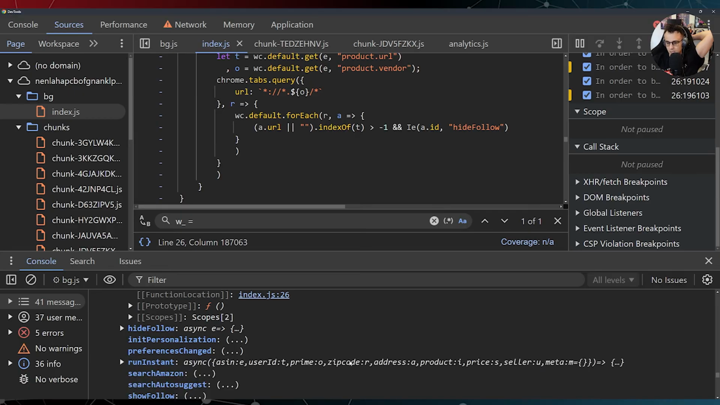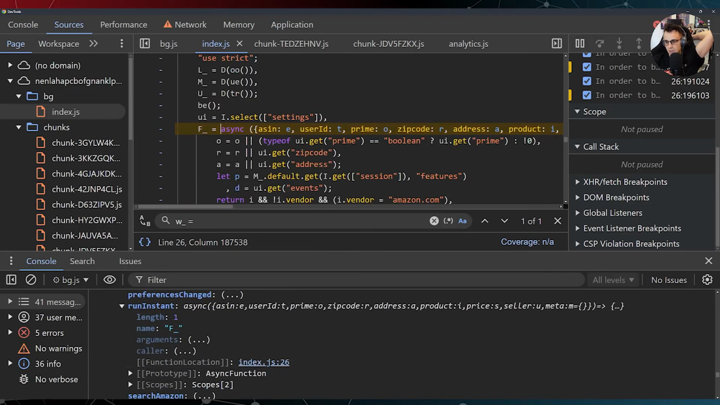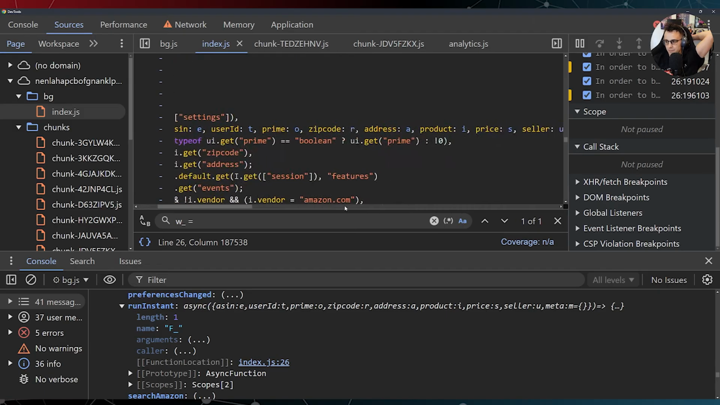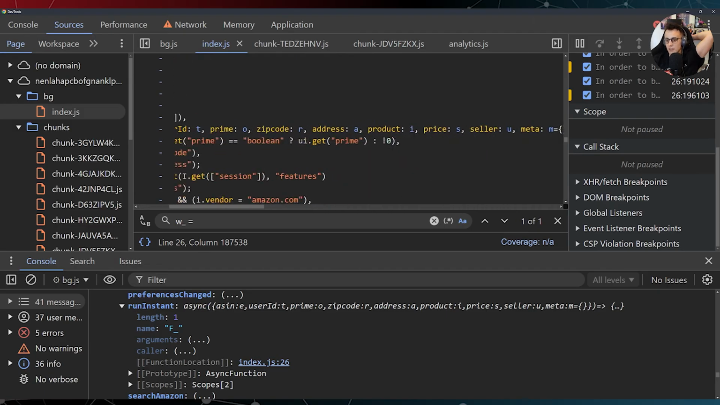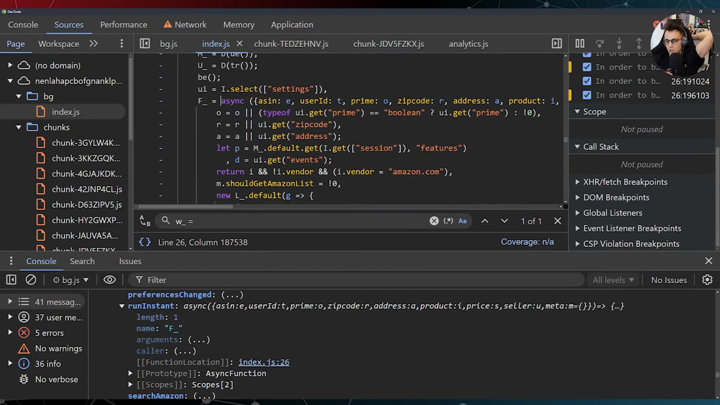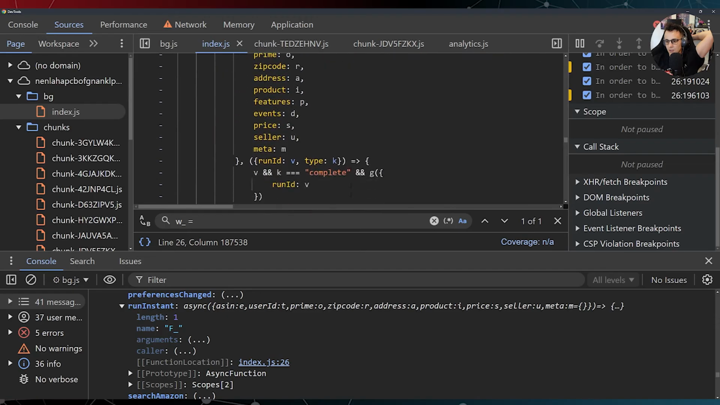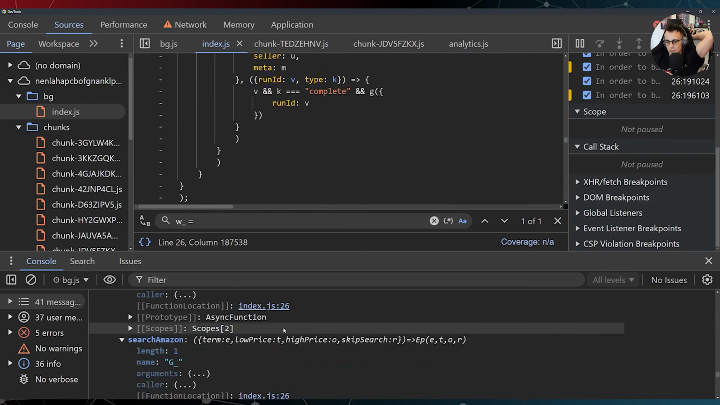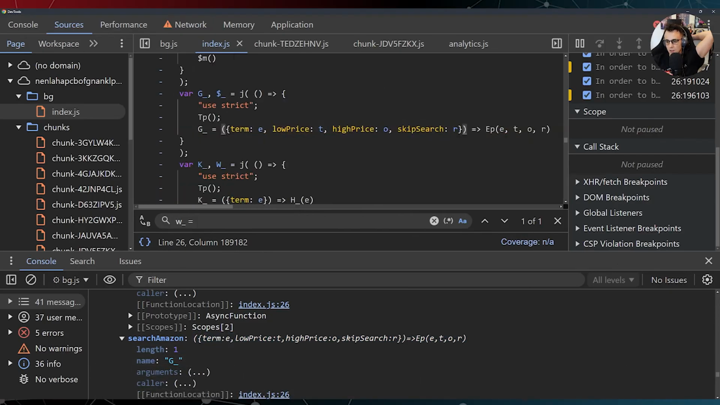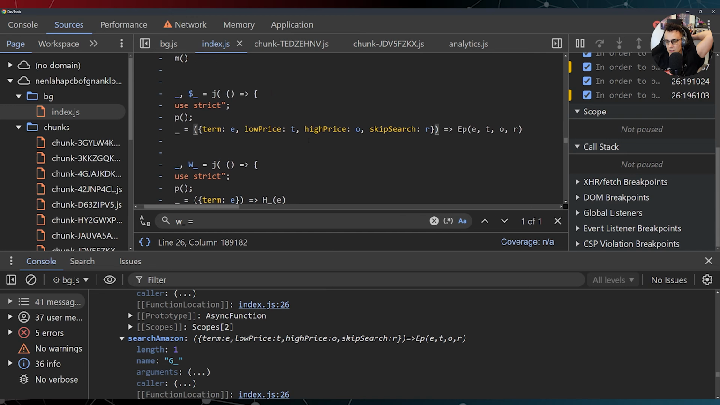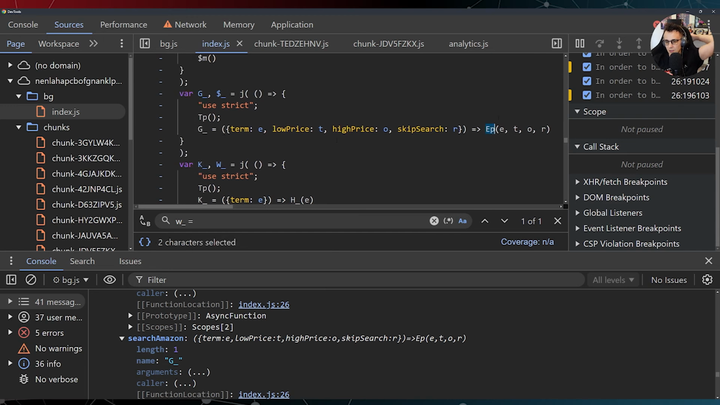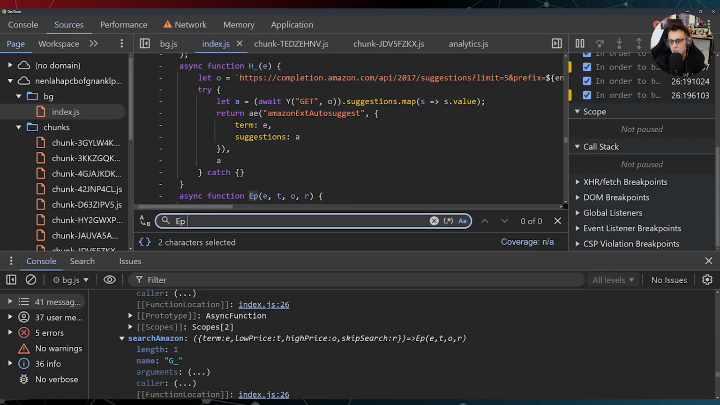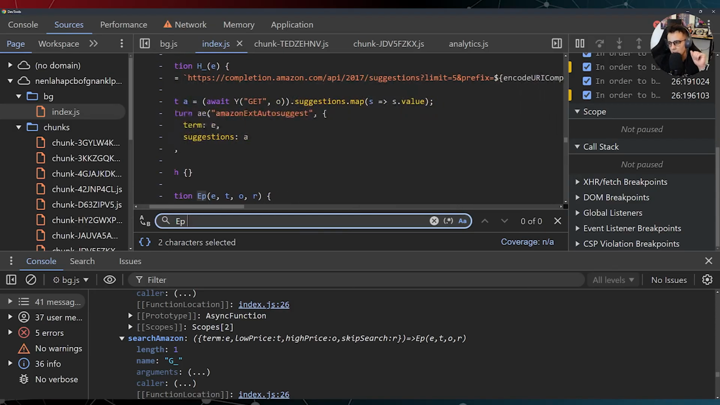runInstant. Yeah, runInstant does seem kind of interesting. It seems like the most promising one. Yeah. Other than initPersonalization, but you've looked at that. Yeah. So we should probably look at instant. Just going to look through these real quick.